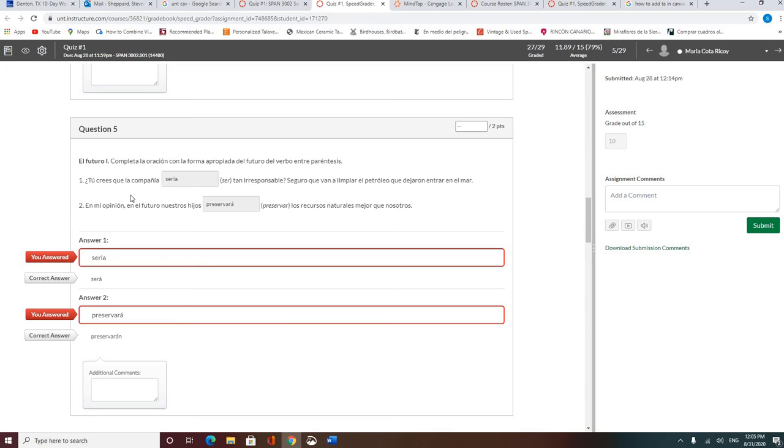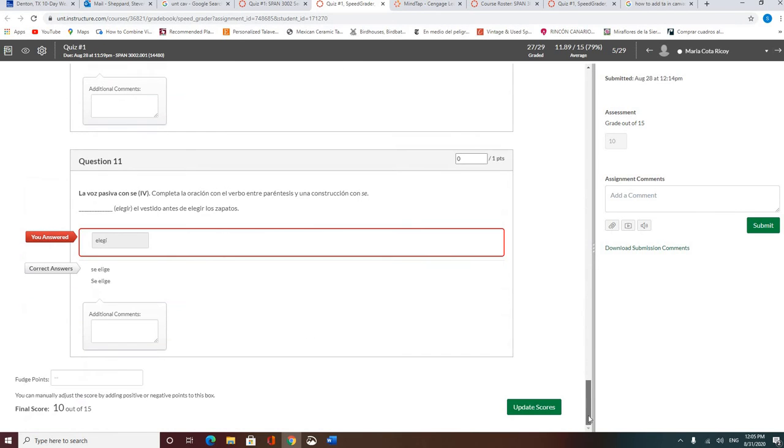So if they have the correct form, and this one should be, ¿Tú crees que la compañía será tan irresponsable? So that one would be será. Okay, so let's say they were missing the accent on that. Give them a half point. So if somebody were missing 2 accents on this, but otherwise the forms are correct, they get a full point back. The other one we're looking at is the bottom.